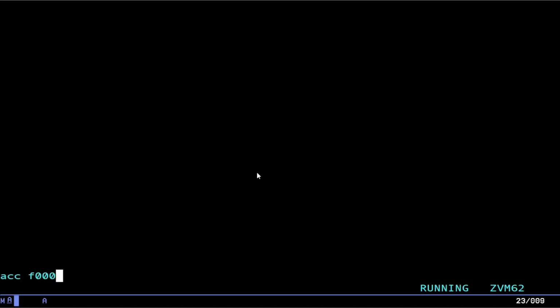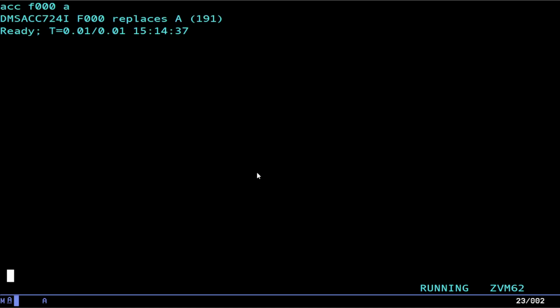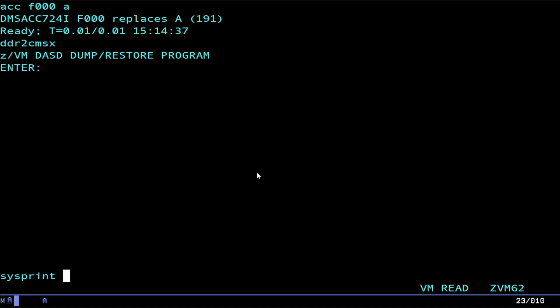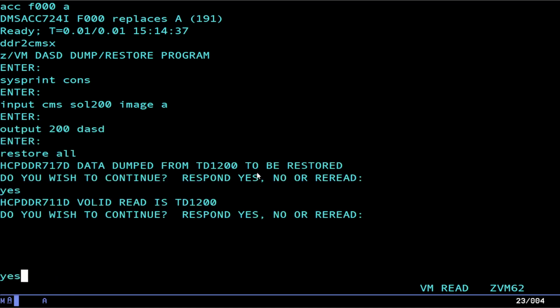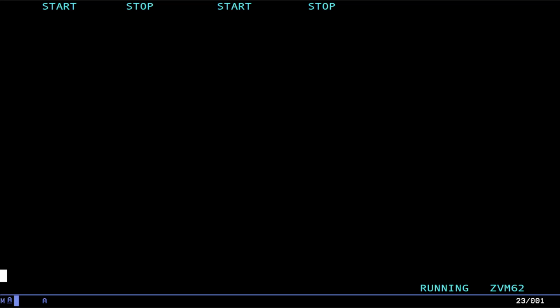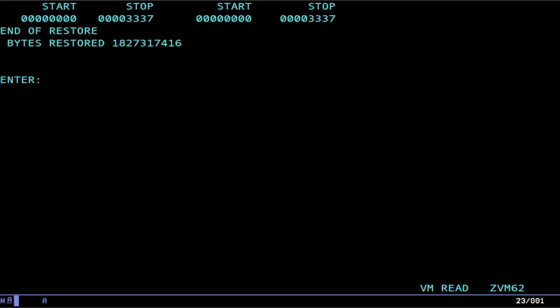Alright, so I'm not going to sit and make anyone watch the laborious copying procedure, but here's what you do. You do DDR2 CMSX. For those of you that haven't seen this program, it's basically an augmented DDR that can use CMS files. So we do input CMS sol 200 image A, and then output 200 DASD, restore all. Yep, that's right. And now we wait. Alright, easy as that. See, I told you it wouldn't be so bad. That only took 30 minutes on my end. Okay, so that's how long it took.